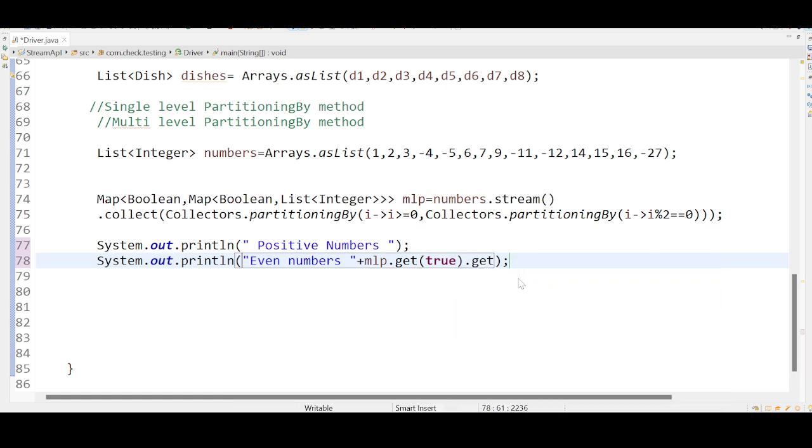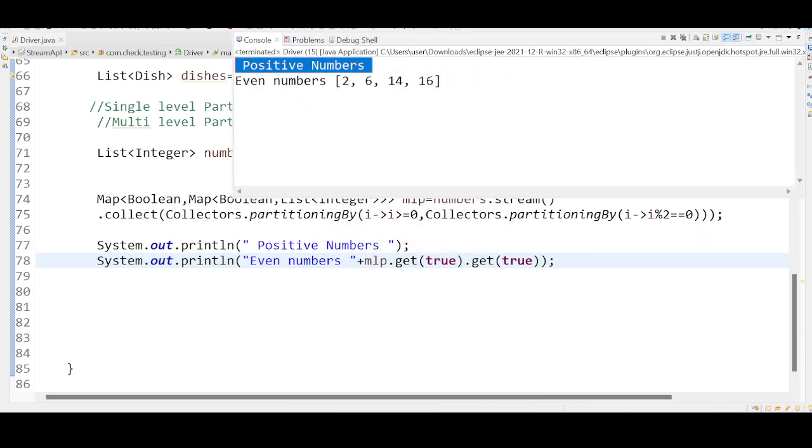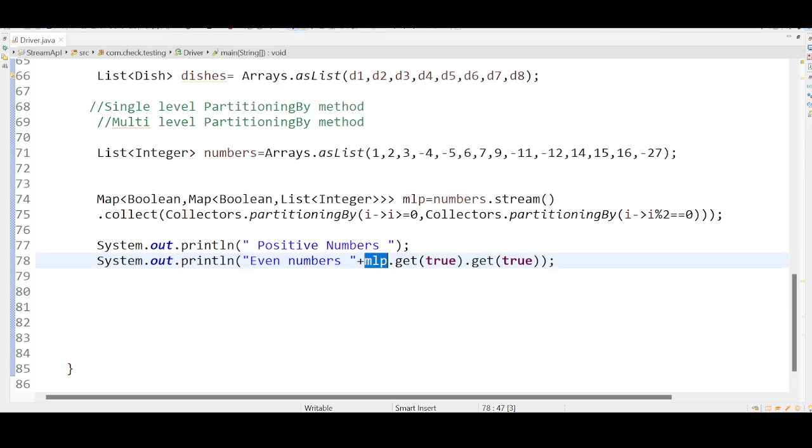and again get, will pass the object true. When I do this, you will get the output like this: positive numbers, even numbers, 2, 6, 14, 16. Matching, right? So this is nothing, guys. You're using the reference variable, you know the get method. The get method will accept an object, right? You're calling true.